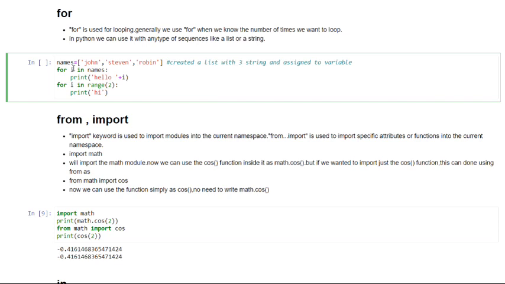So for i in names, where i is used for iterations, okay. Here for is a keyword and in is another keyword. So for i in names, in the sense for John in names, for Stephen in names, for Robin in names. Here i represents the iteration inside the list. It will start from John and end with Robin, okay.